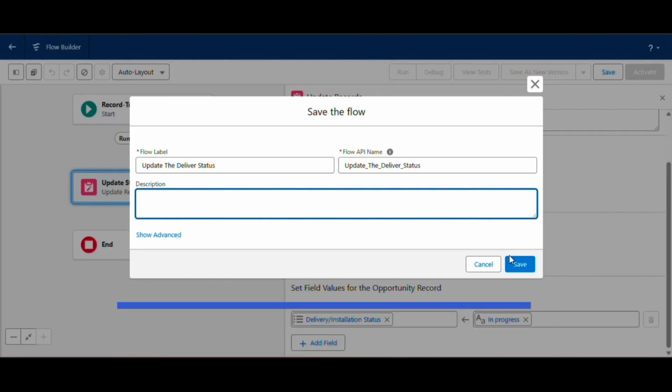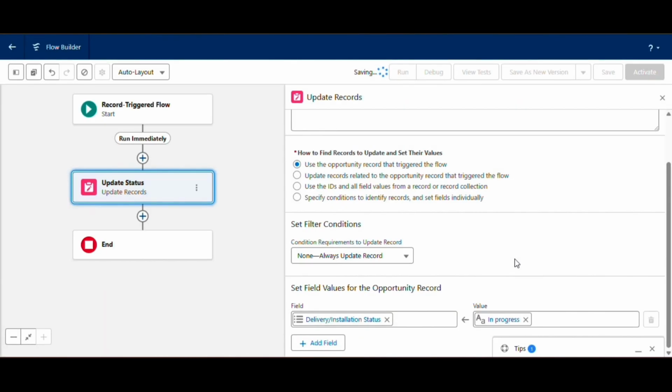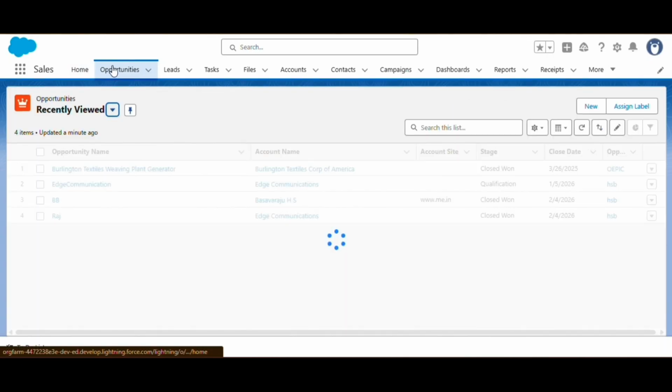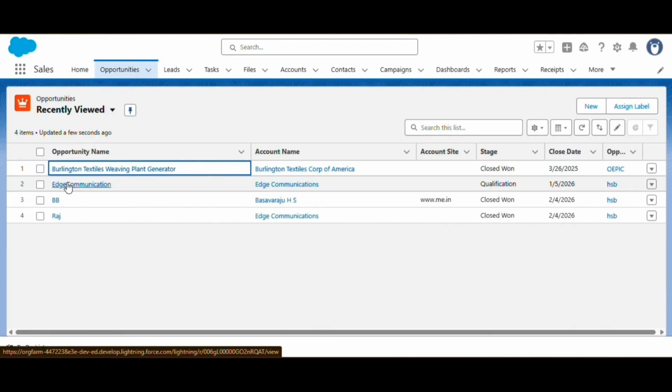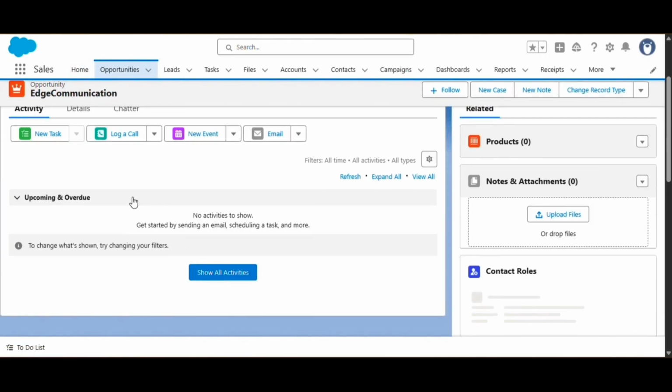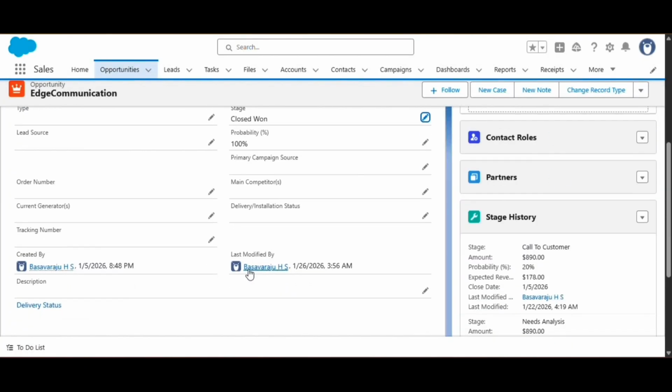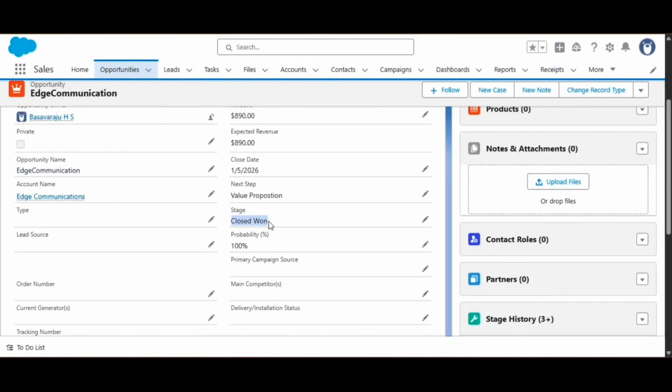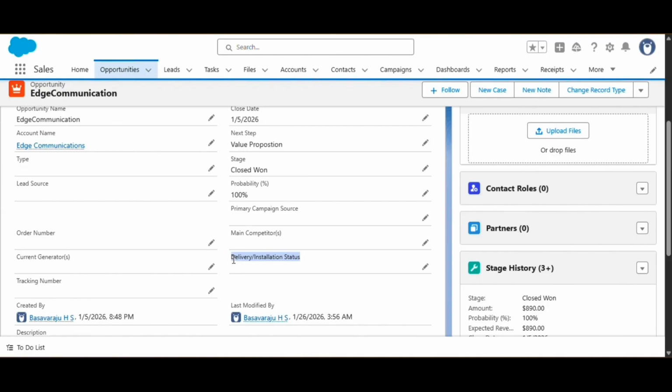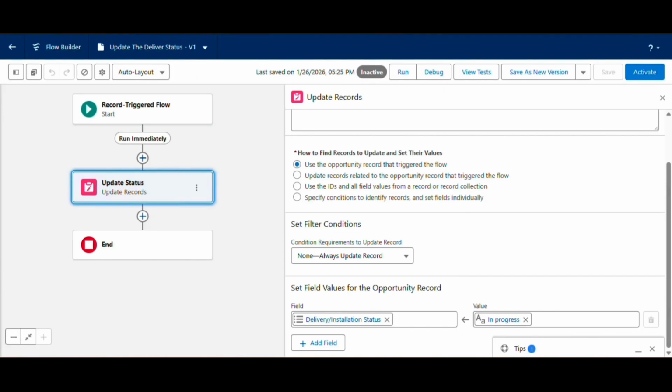Before activating it, let's see what happens without automation. I'll go back to the opportunity object, open a record, and change the stage to closed won. After saving, you can see that the delivery installation status is still not updated, which means the automation is not yet active. Now, let's activate the flow.